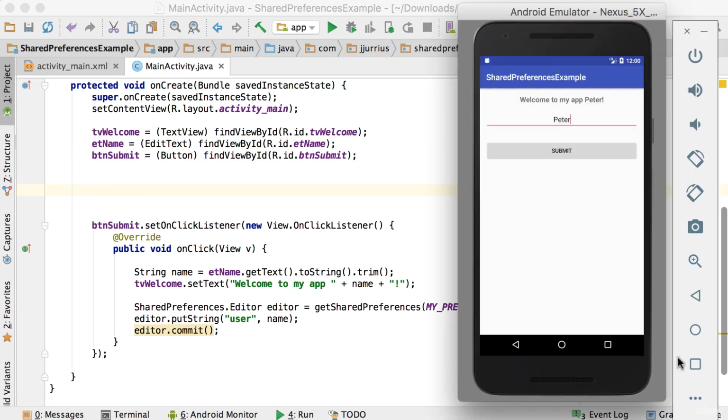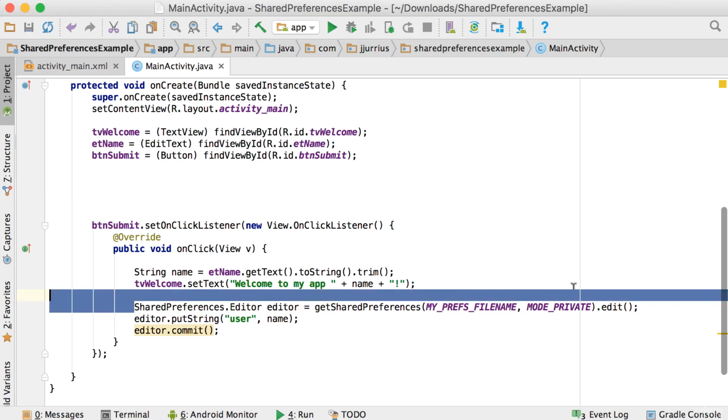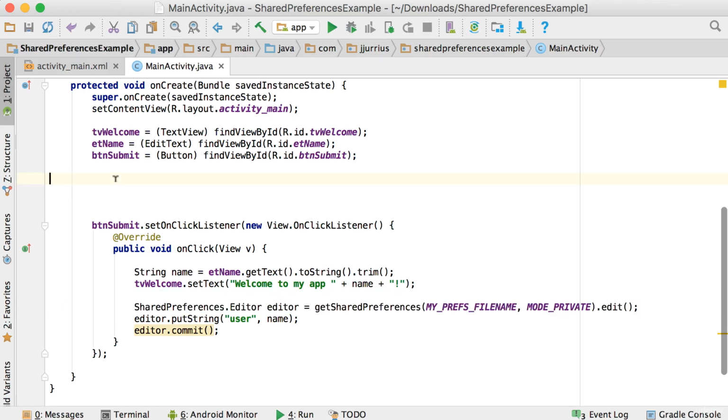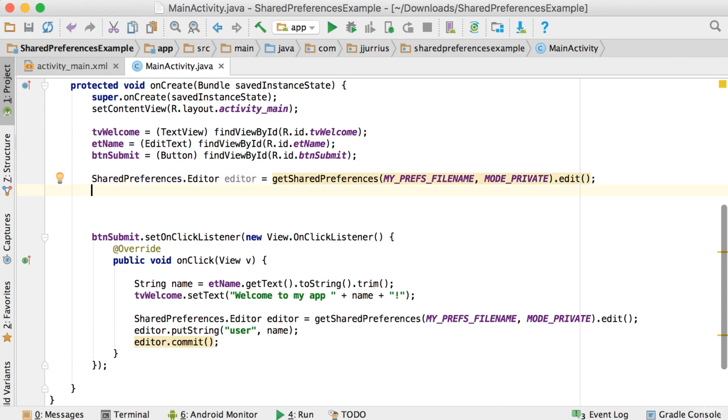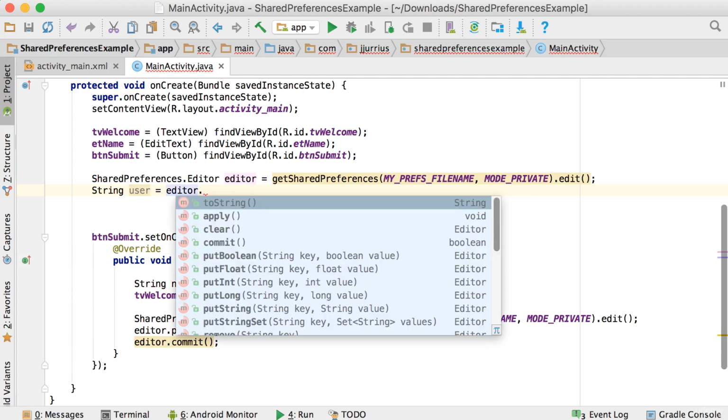So as soon as this app starts, we want to show welcome to my app and then whatever the guy's name is. So we first need to get the name of that guy. So in order to make a connection again to that file, I'm going to use that exact same line again. So that gives the connection to the file. And now from the file, I need to get a specific key value pair. So I'm going to say String because the name that I've saved there is a string. So I'm going to say String user equals this editor object now, which is a connection to the file.